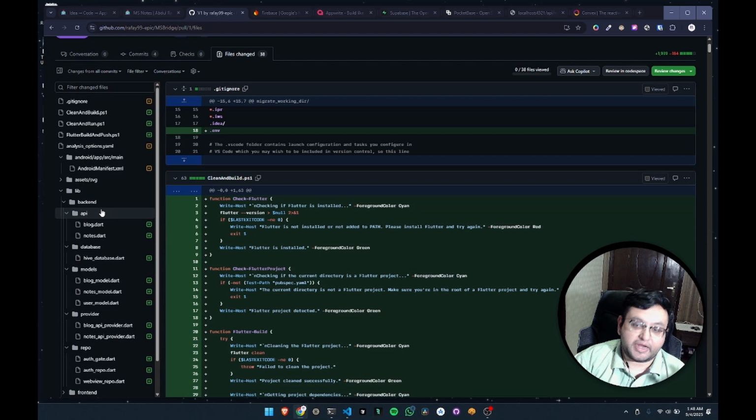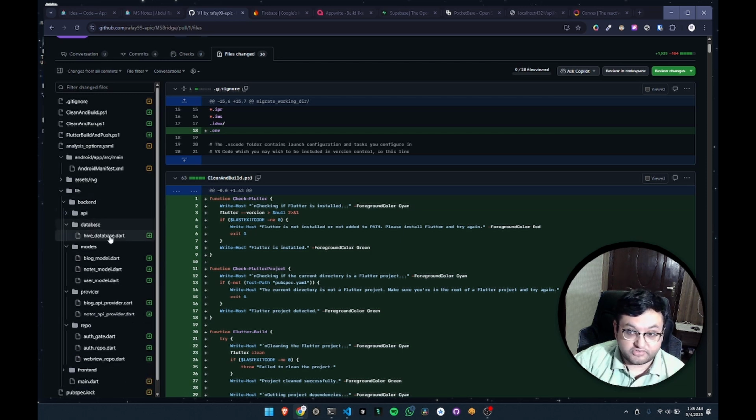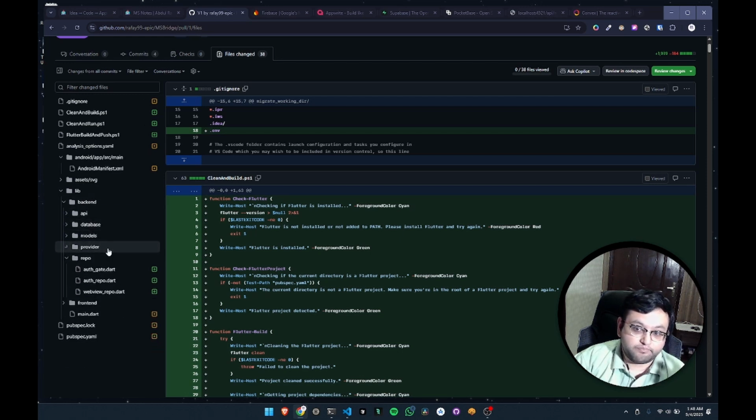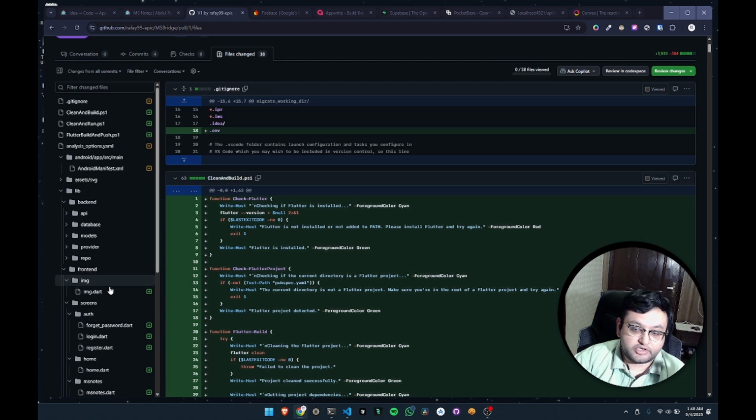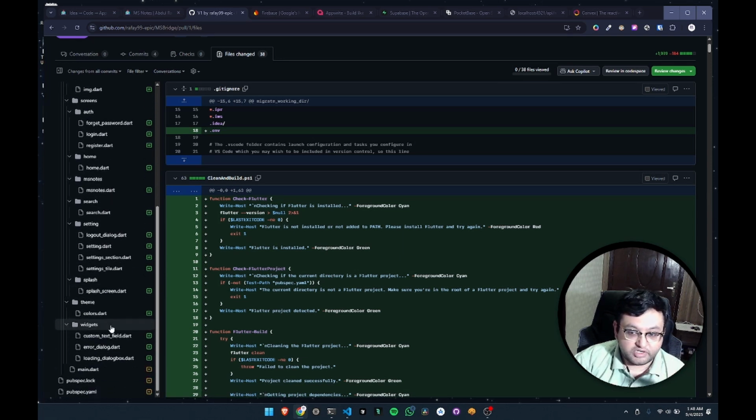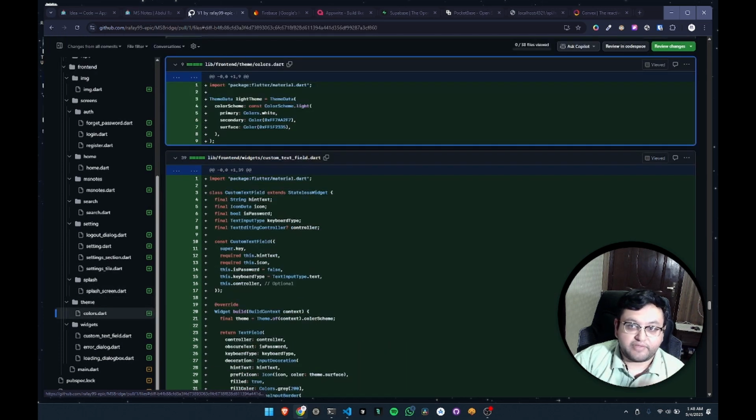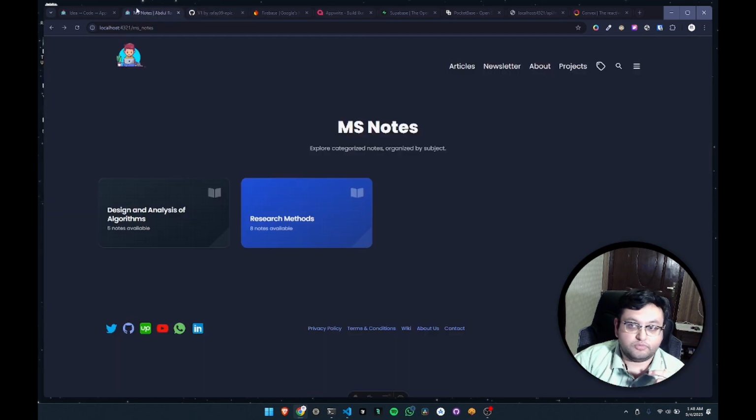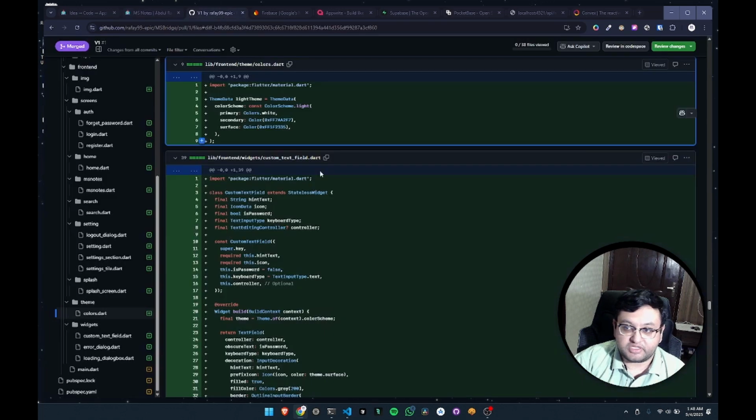So I have the backend. I have chosen AppWrite at this time, and I was working with AppWrite. I created the screens section: the authentication, the home, the notes, the search functionality, and the settings panel. That is going to be the splash screen. I'm going to use the color scheme that I have in mind. My website is in the Tokyo Night theme, so I wanted the same theme for my application.